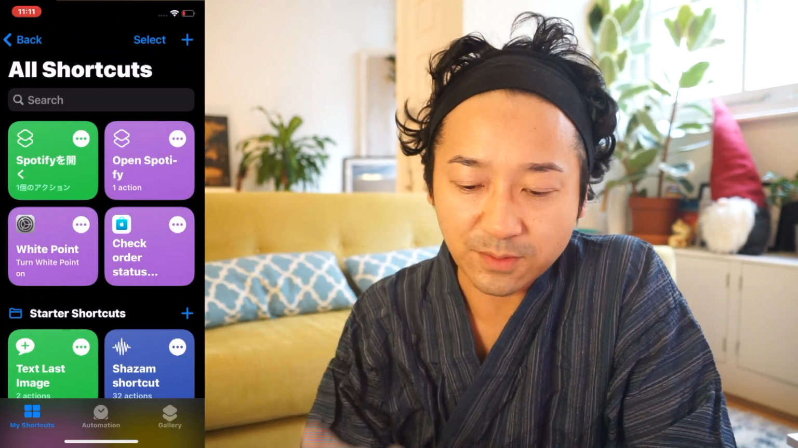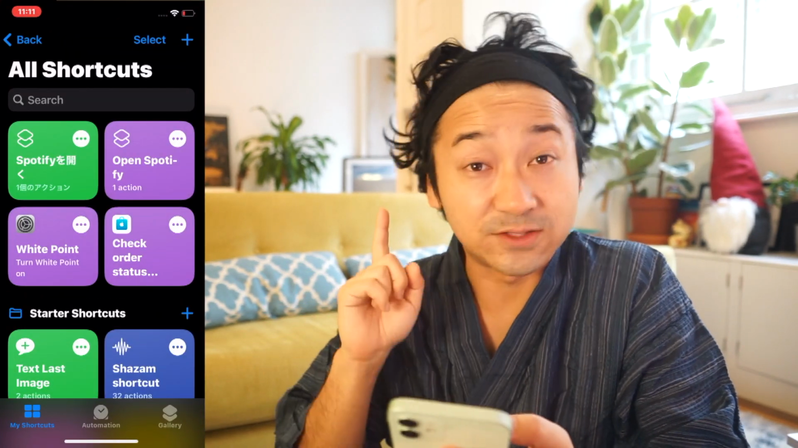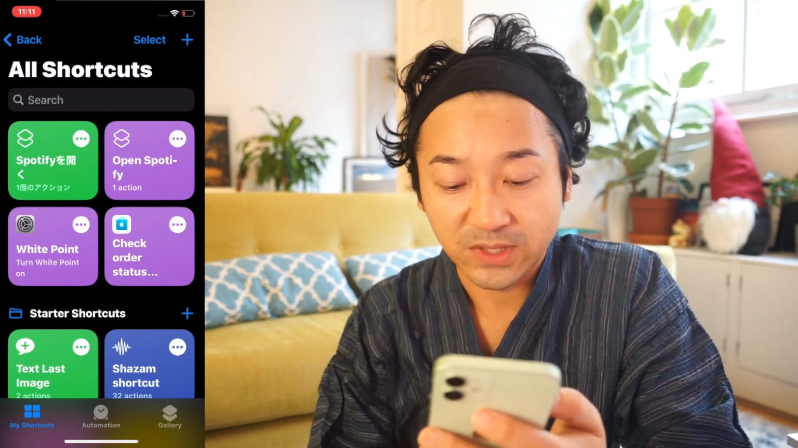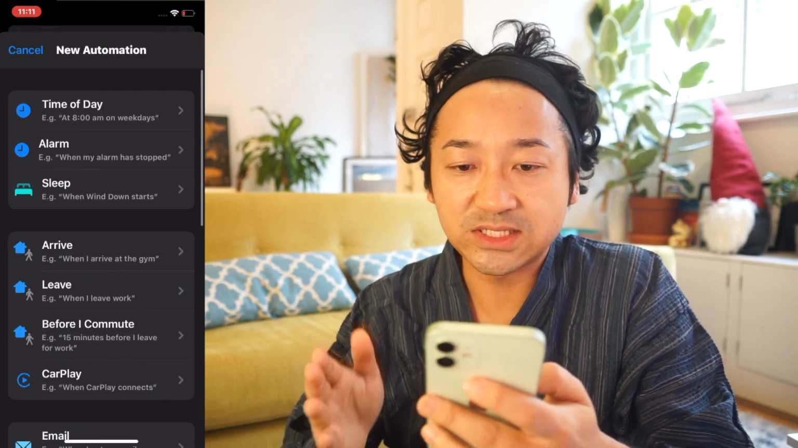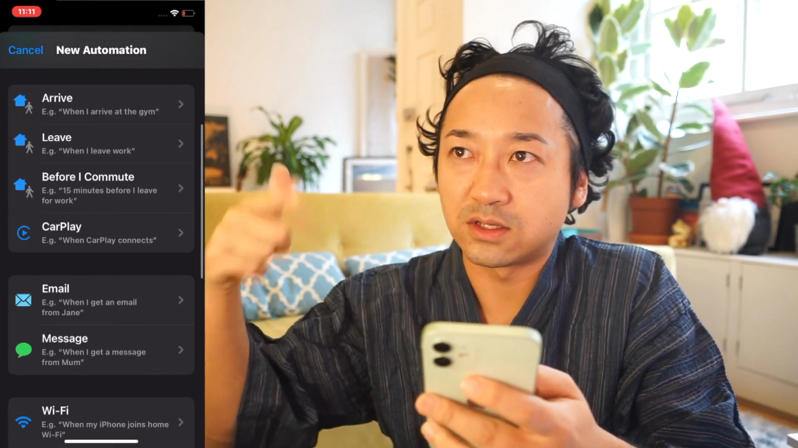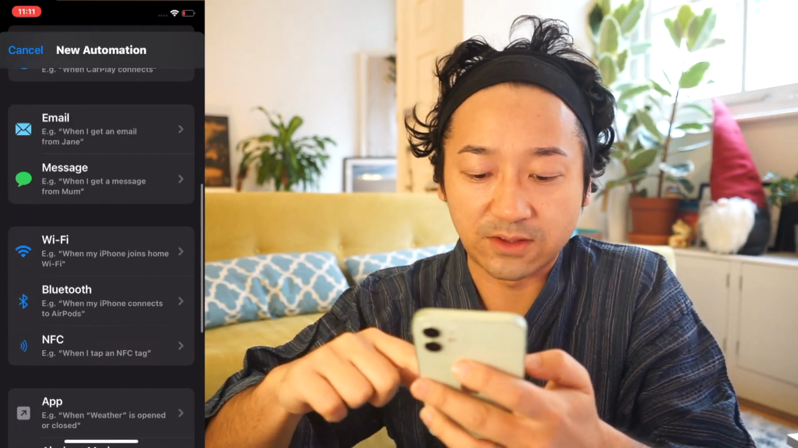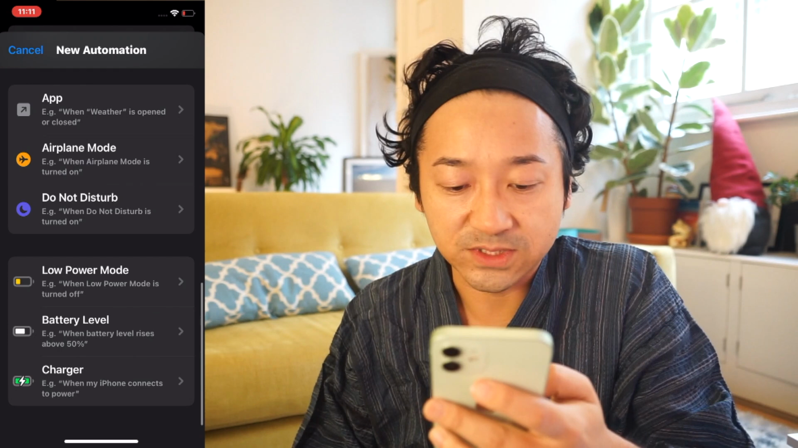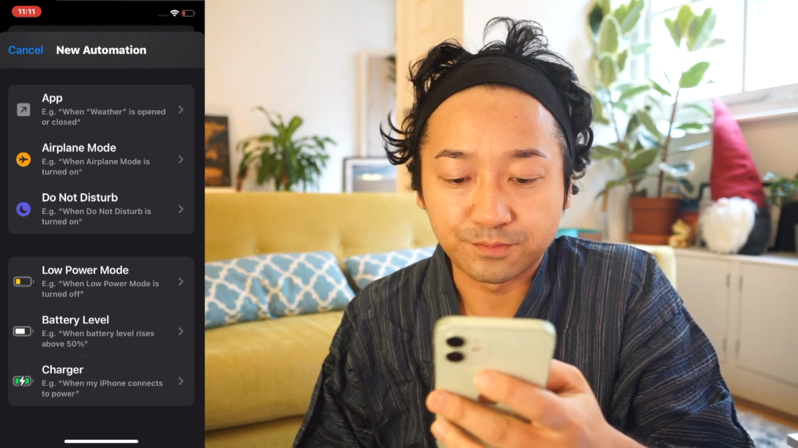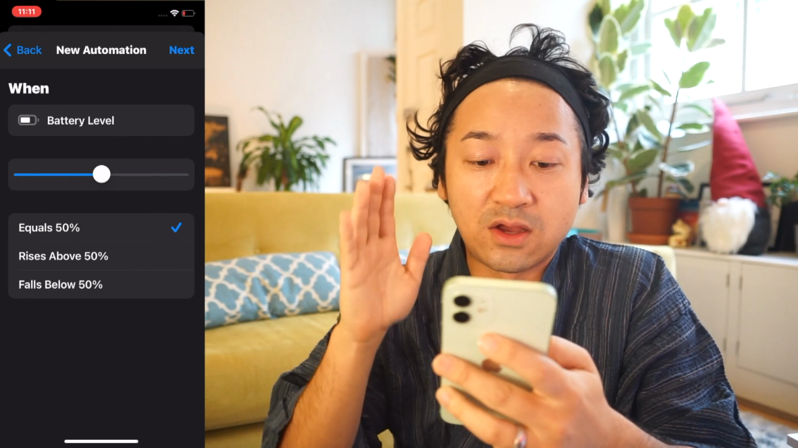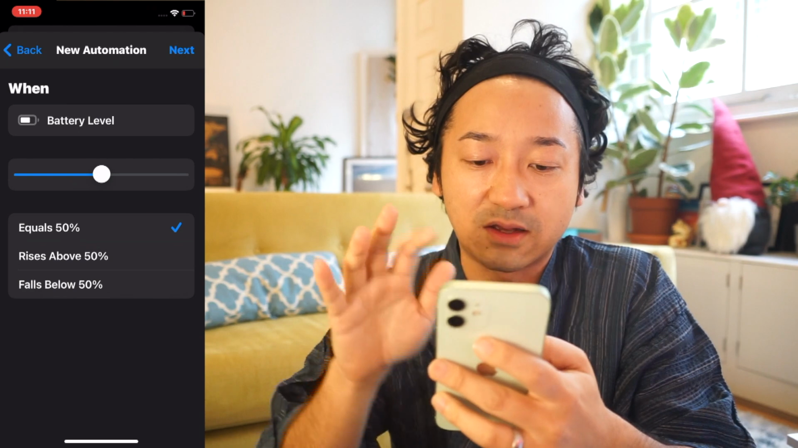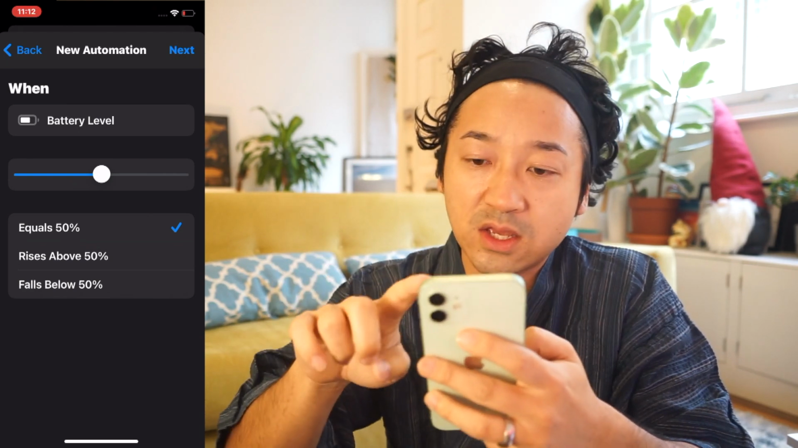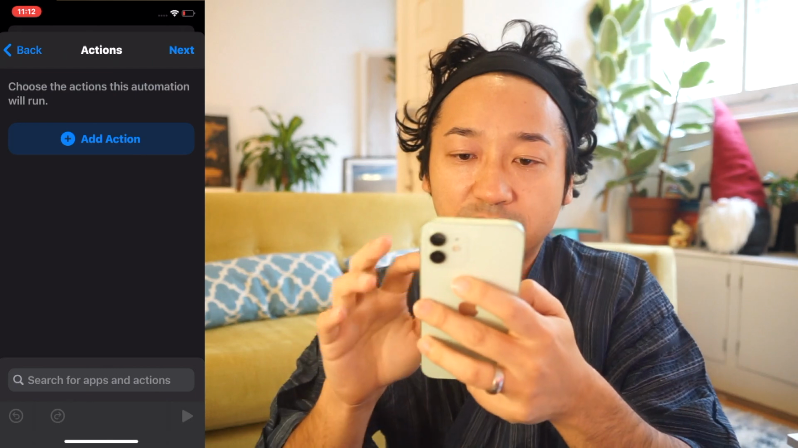If you go to Shortcuts, maybe many people haven't really used Shortcuts, but this is really useful. If you go to Automation, just create a personal automation. This is where you set the conditions, right? If you go down there, you see Battery Level, you press that, and you can set the battery level to 50% or 40% or something like that. I'm just going to go with 50%. Push next and add action.